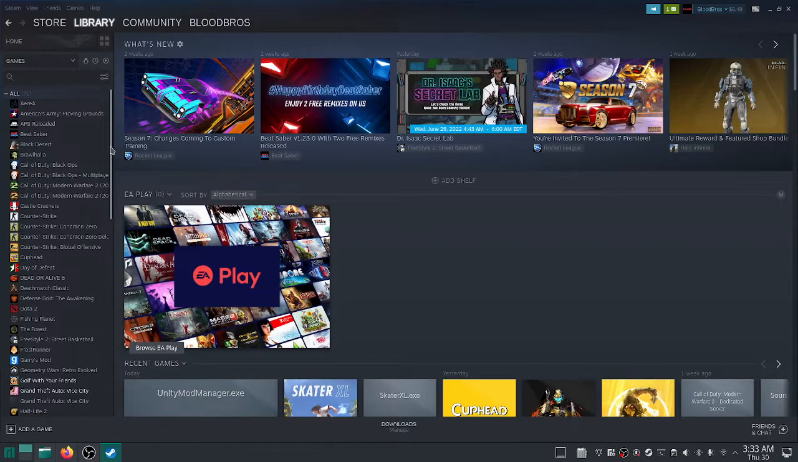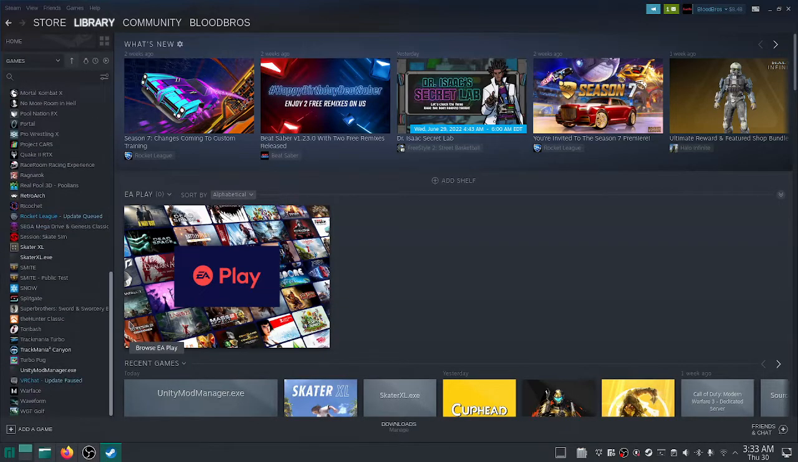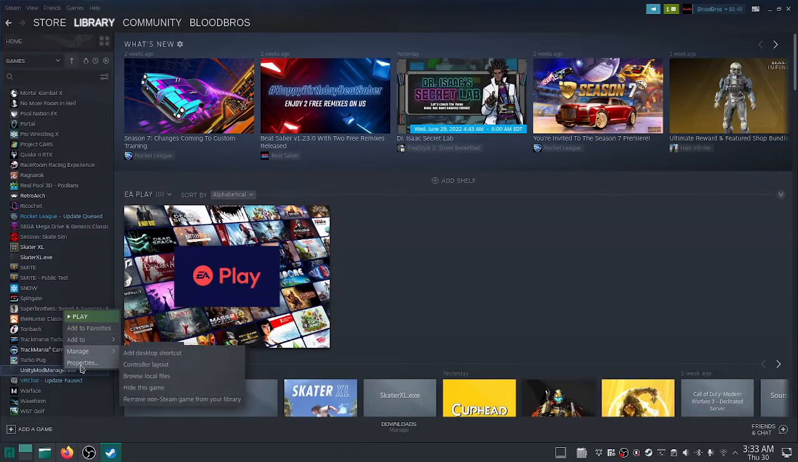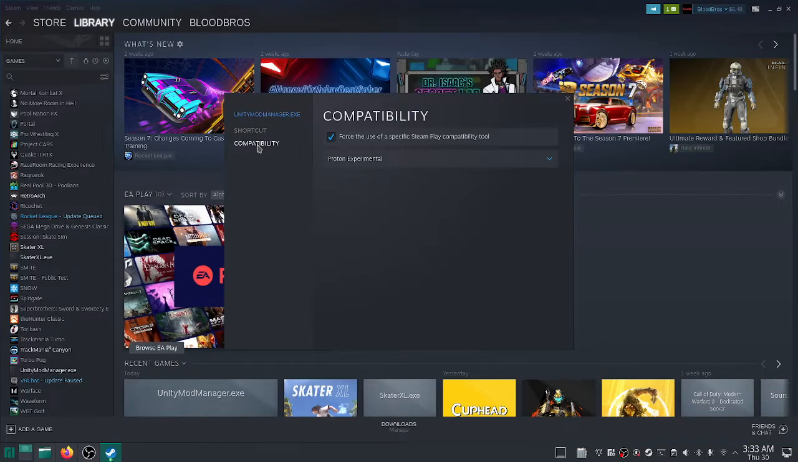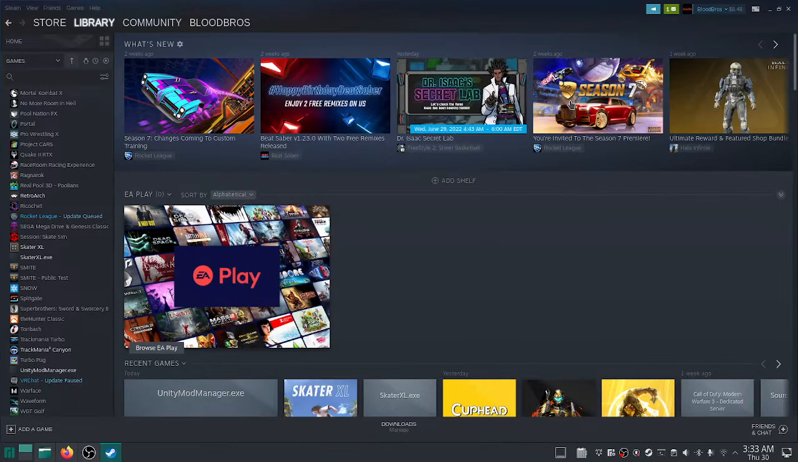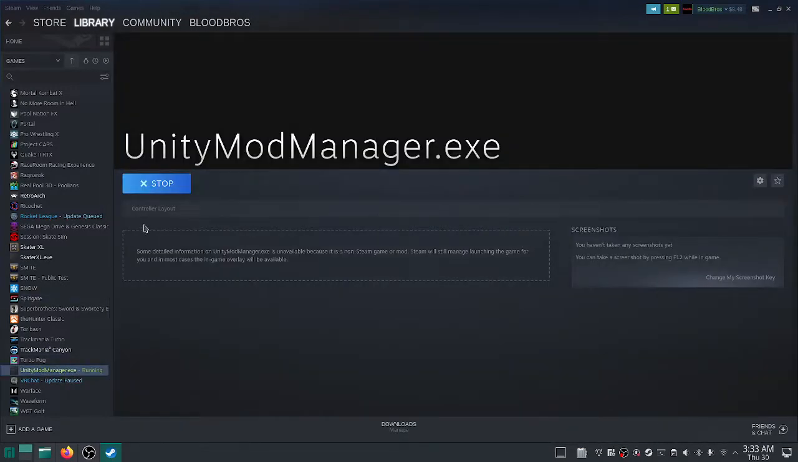We're going to scroll down here while still being in desktop mode. We're going to right click on Mod Manager, go to Properties, and go to Compatibility. We want to make sure that's checked off, and Proton Experimental was selected as well. Now what we're going to do is open up the mod utility.